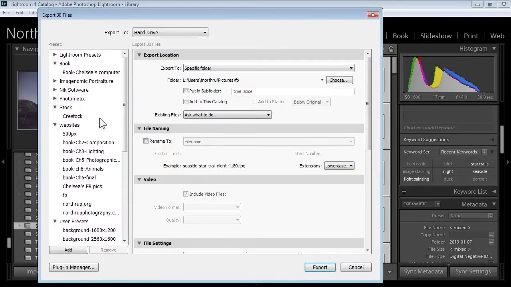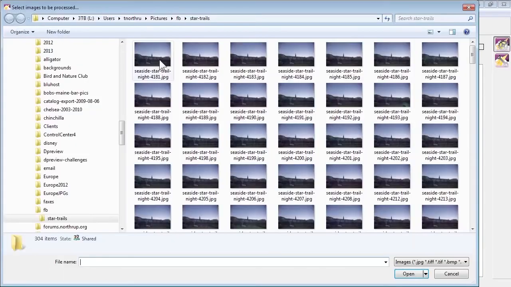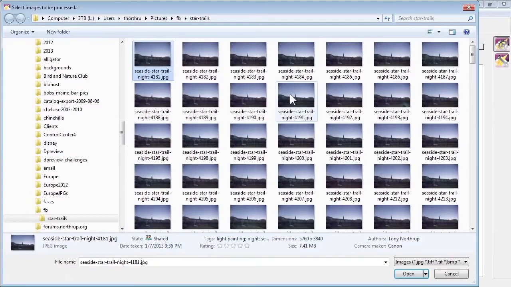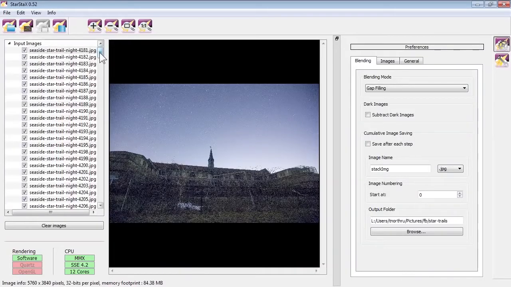Now we're going to export those pictures as JPEG files into a single folder. With those pictures exported, we can now open up the application that I like to use, and it's called StarStax. So let's do that now. You're going to click that first toolbar button to open up the images. Then an easy way to select all the pictures in the folder is to press Ctrl-A. Now you can see all of your input images in here.